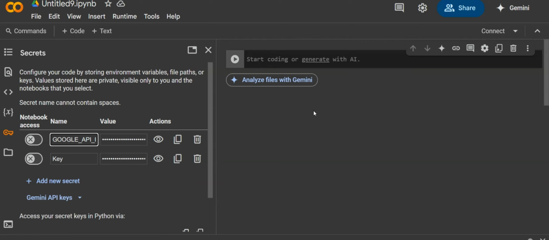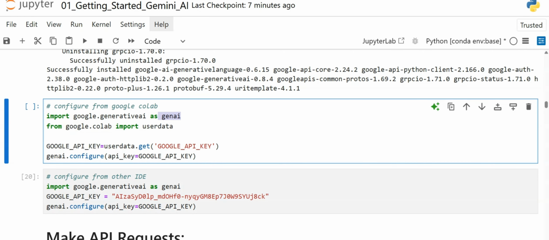That means your Google API key is added to the Google Colab. So that is the one way. From google.colab import userdata, and then userdata.get. This is a variable name, so whatever name you give there has to be mentioned over here. And this is the variable that we are creating, and that is given as an argument to the function configure: genai.configure(api_key=your variable). So that is the one way.